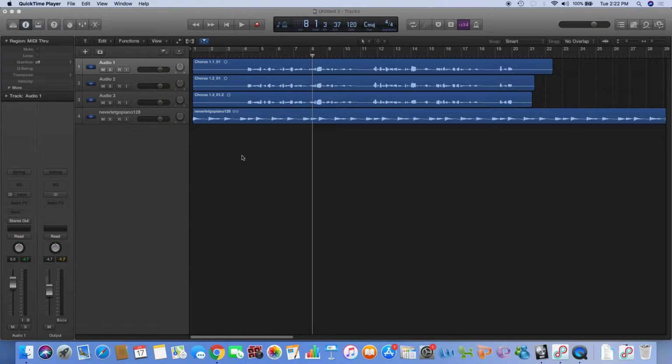So today we're going to talk about using reverb in buses, how to add reverb on an individual track and how to use it in a bus, and what the advantages and disadvantages are.